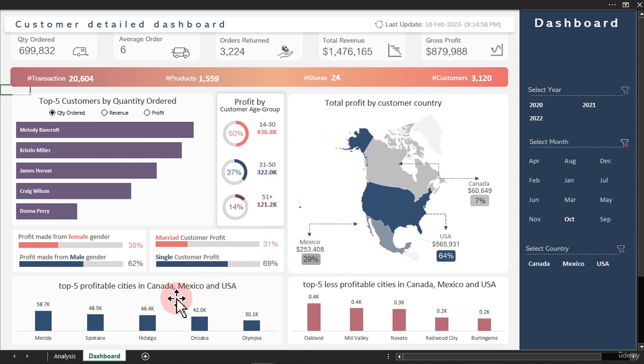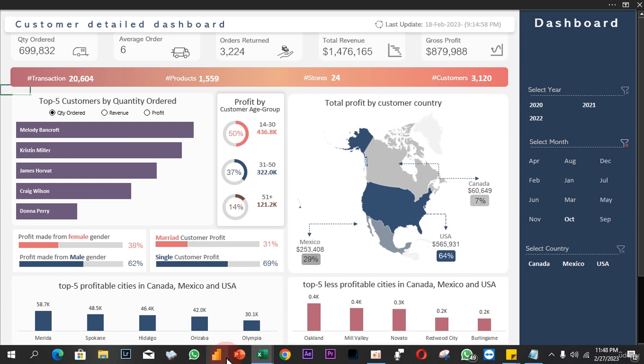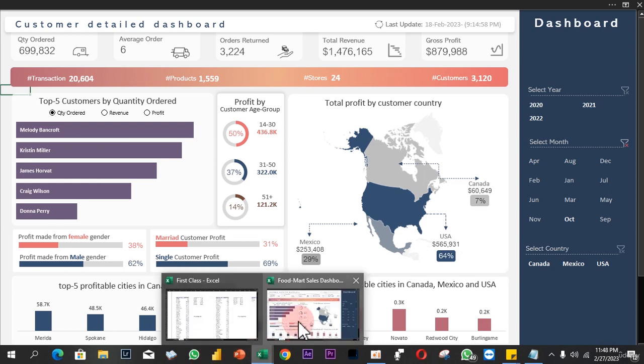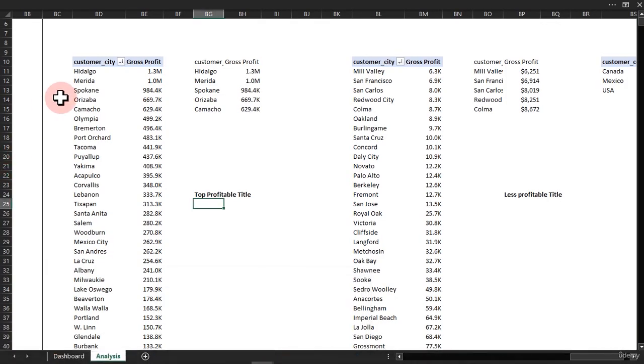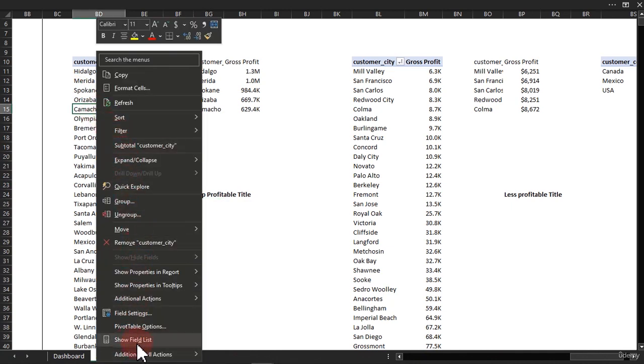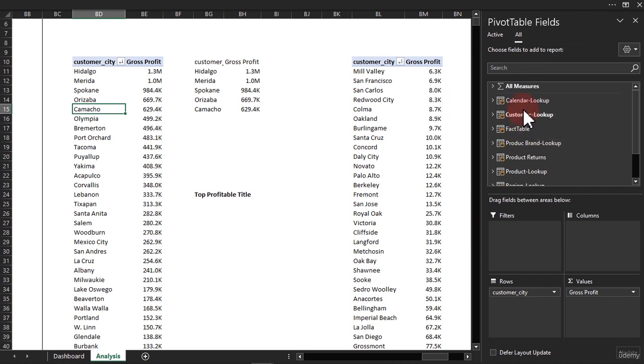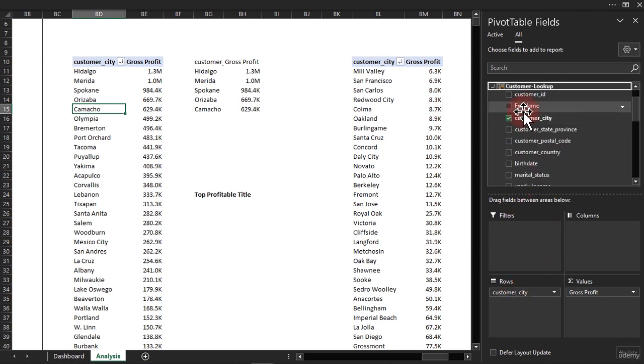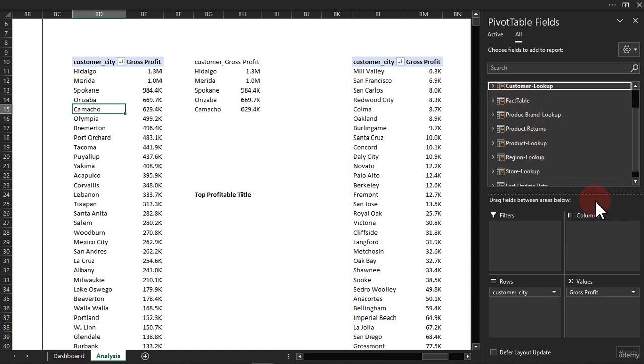So how can we create something like this? It's very simple. I think we've done something similar to this, but it's not actually the same thing. Right here, look at what I've done. If I right click and show my field list, you can see we have cities from our customer table. We are dealing with customer cities, instead of using customer or state, we are using the city right here. And we're still doing this by the measure called gross profit.